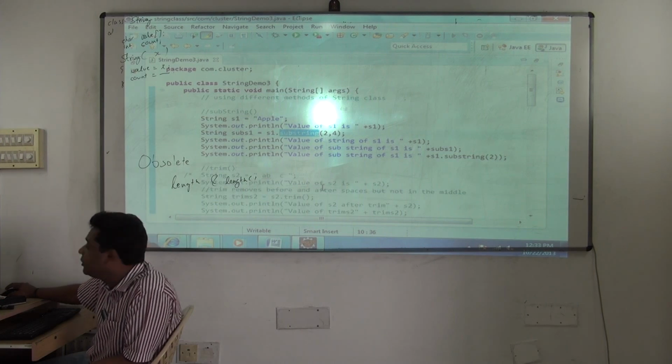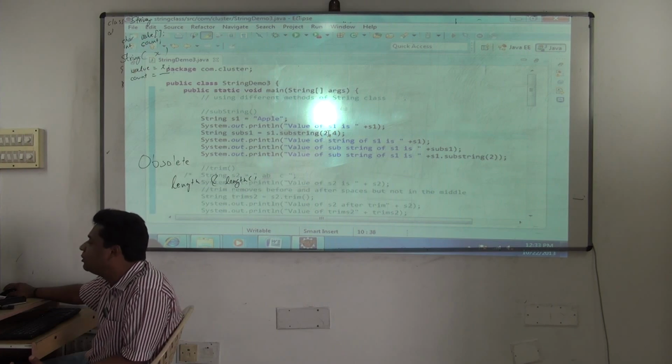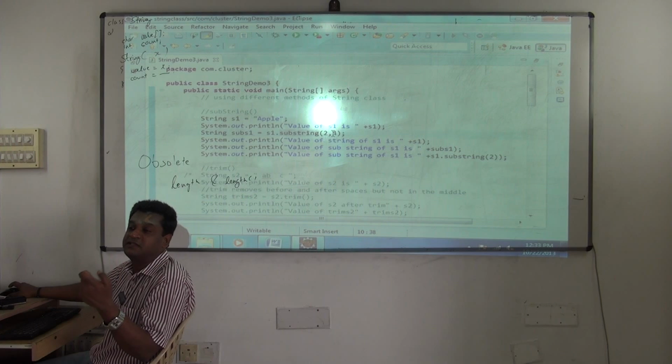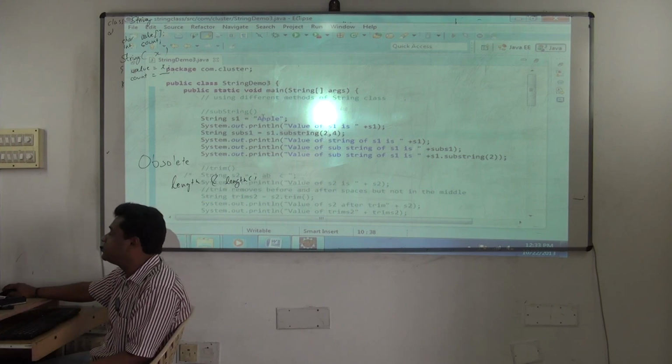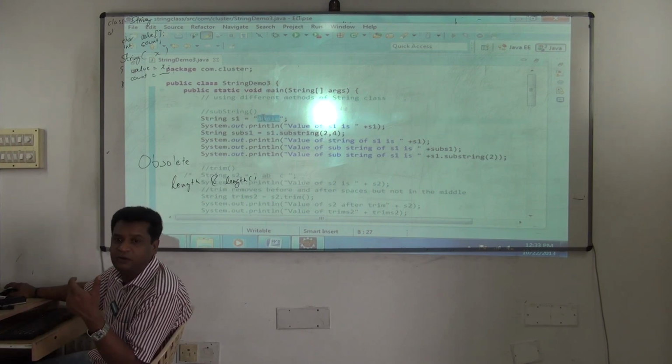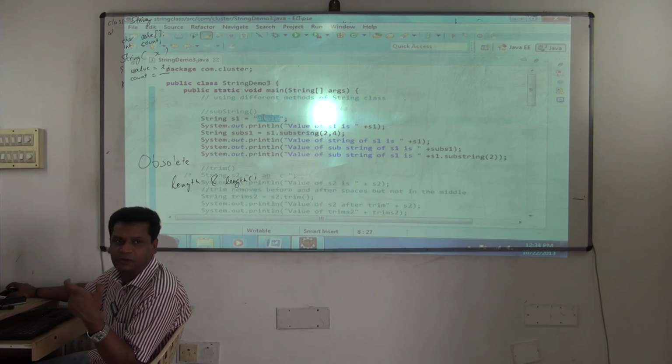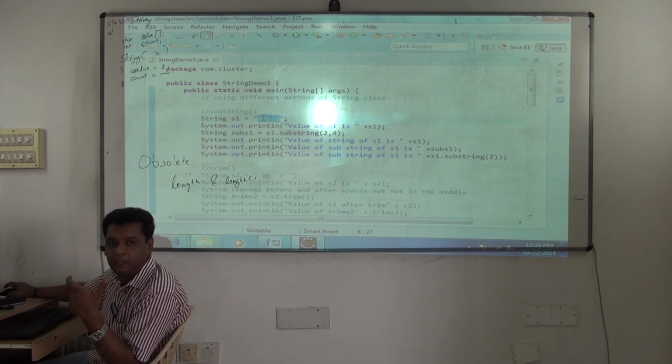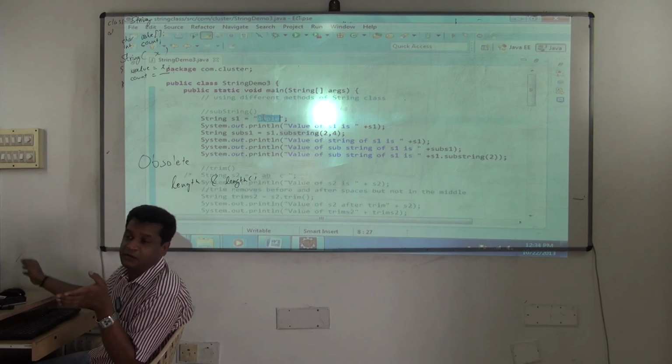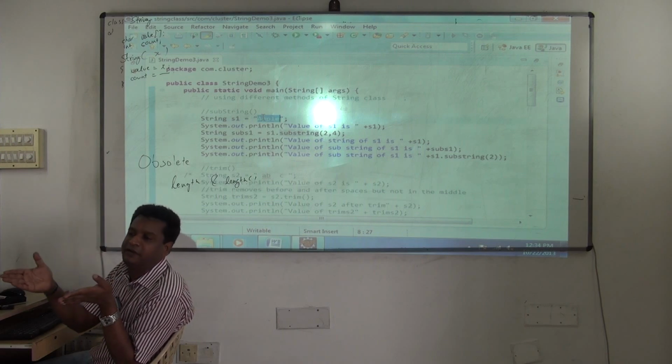Substring. Okay, what is the argument I am passing? 2 and 4. So substring is a method, and if I pass 2 and 4, what will it do now? It will create a substring between the second and fourth index. Means there is one S1 now. S1 is equal to apple. One string is there now, and the value of that is what? Apple. I want to create a substring between what? The second and fourth index.